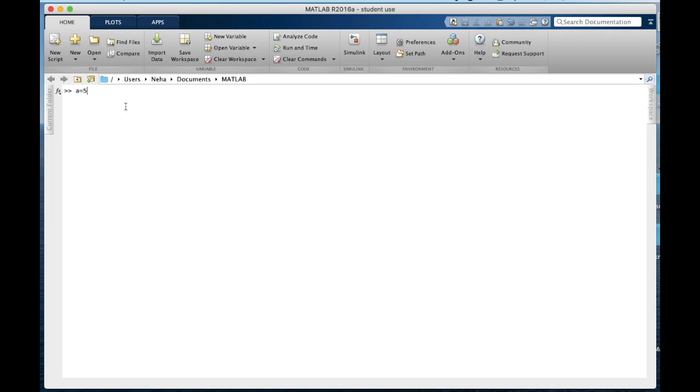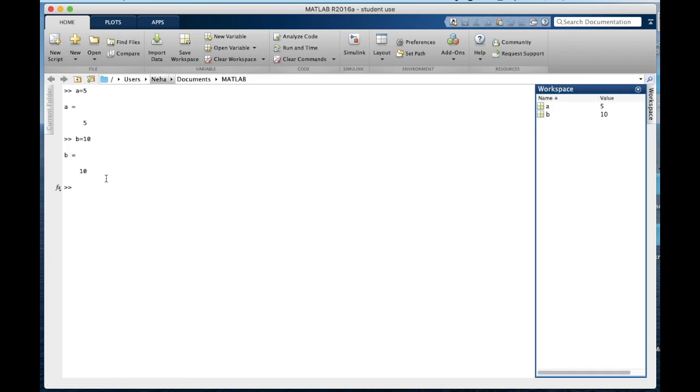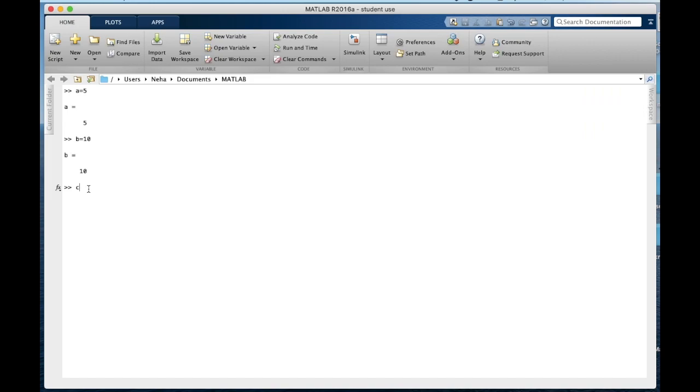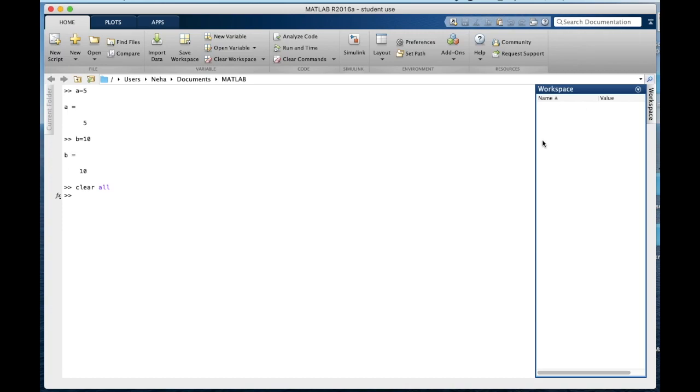workspace. Now, say we have the same variables, but I want to clear them from the workspace and not the command window. In that case, I can type clear and hit enter, or I can type clear all. Both of those will work. Clear all clears them from the command window.